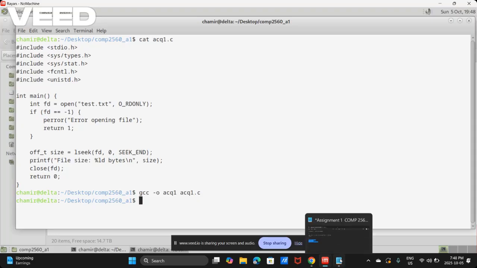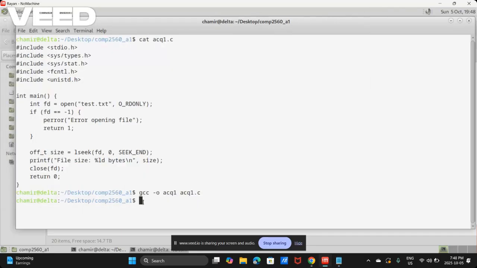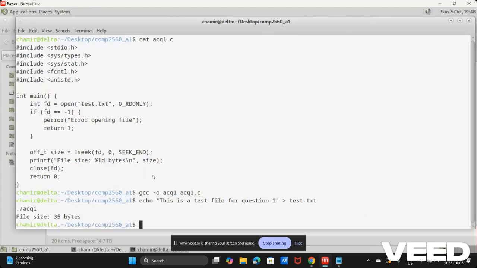And then I'm going to use the echo command to get my test file. So we copy from my notepad, and then if we paste it, we see that my file size has 35 bytes.